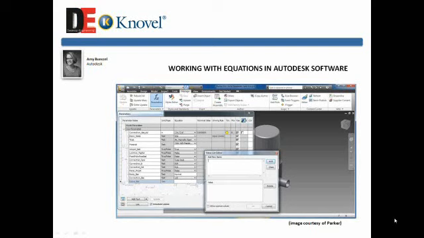In Inventor, we use a parameter editor as the starting point. And you can access it easily through our task-based Ribbon UI. It enables you to name parameters, enter equations, and even hook up to Excel.